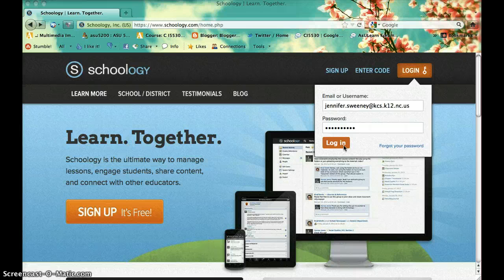This is a free site used by school systems to keep track of grades, also to keep track of attendance, and more importantly, to add assignments and have students complete them and upload them directly to this site. So I'm going to log in.